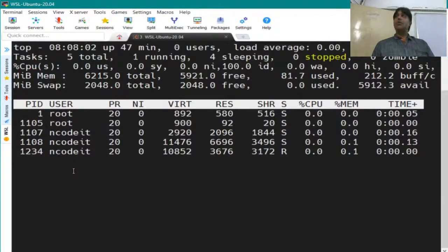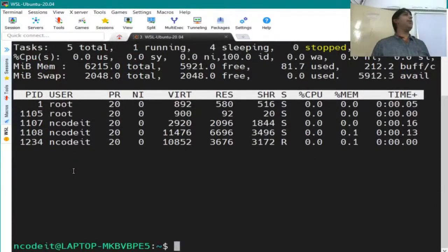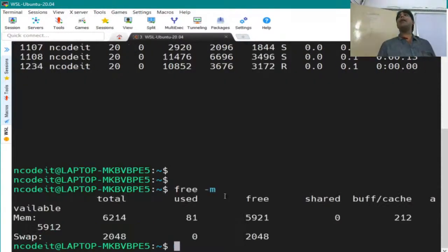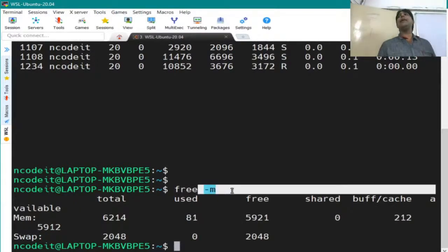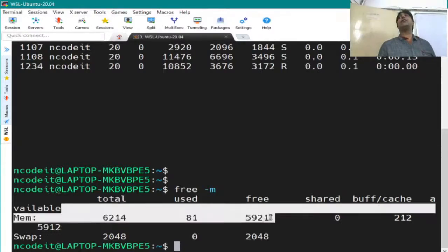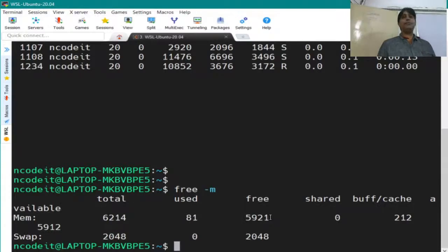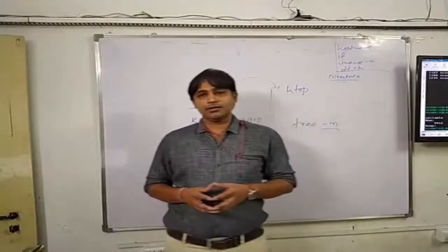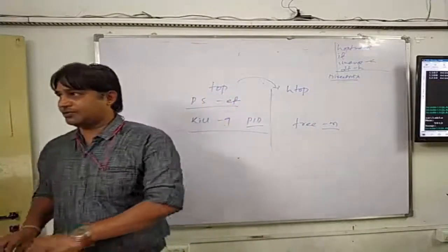Both commands, you press Q to quit out of it. Alright? Again, free -m. You saw the memory in top. This is also another command. Free memory in MB. This is total 6214 MB. 81 MB is used. 5921 MB is free. So that's how you see whether your RAM is completely occupied or you still have enough RAM on your servers.